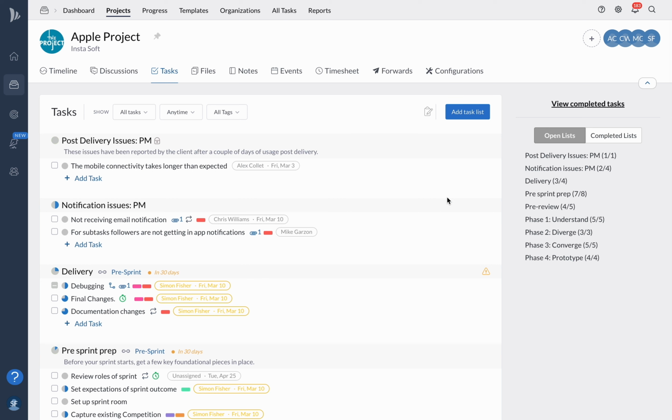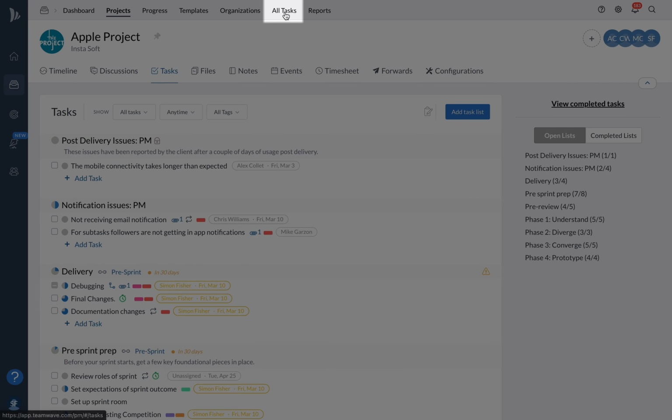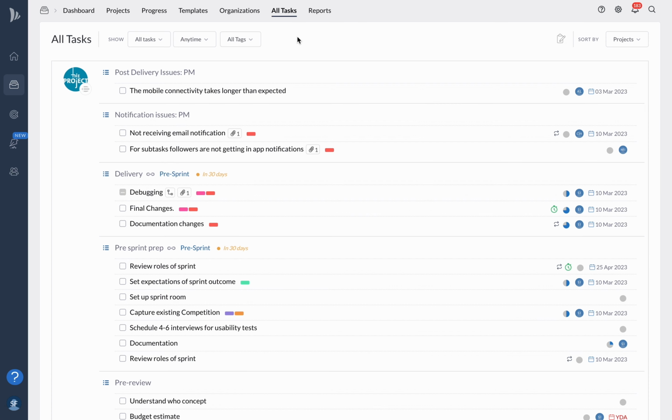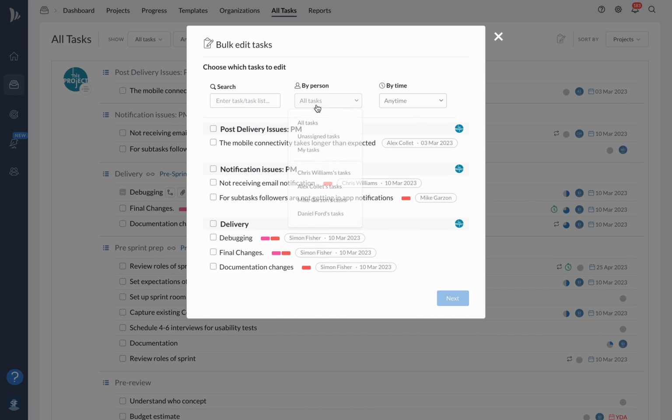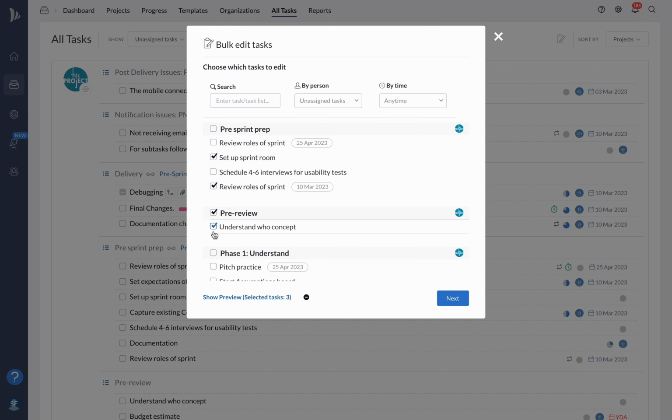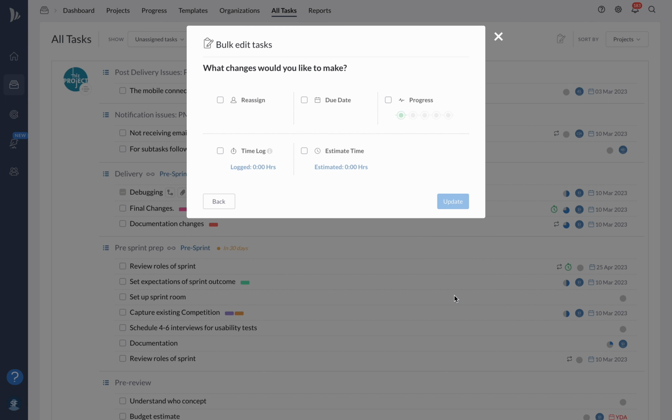But what if you need to make changes to tasks from different projects? No problem. Simply go to the All Tasks page where you will find the bulk edit icon on the top right corner of the page. From there, select the task you wish to edit, choose the actions you want to perform, and click the Update button to apply the changes.